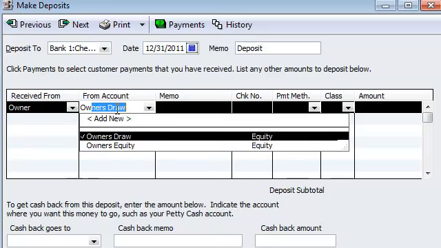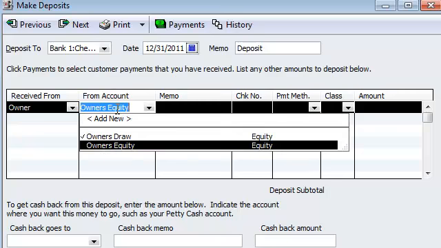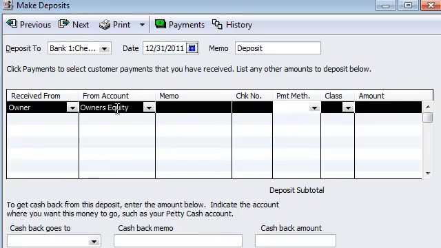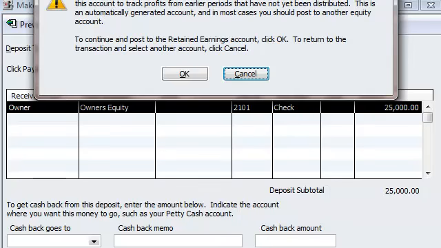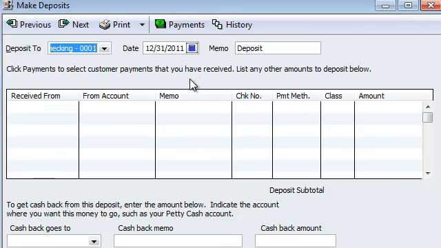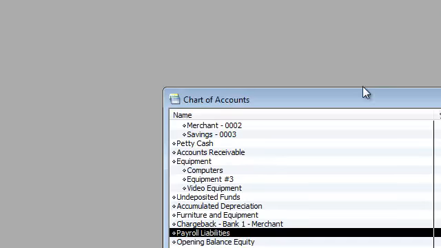From account, this is where we put owner's equity. And then you can just put that he deposited a check number 2101, and the amount of $25,000. And we're going to go ahead and save that. And we're going to go ahead and close that out.